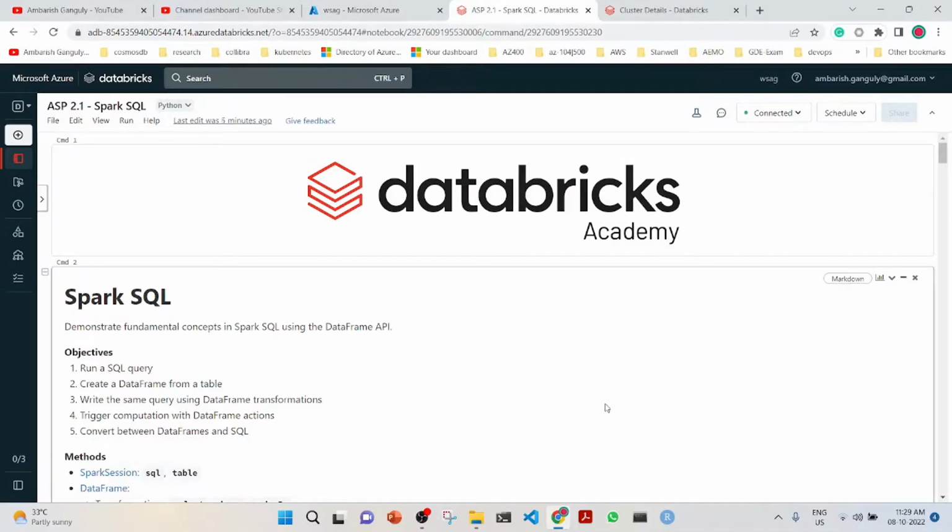Hi, this lecture is on SparkSQL. We will demonstrate the fundamental concepts in SparkSQL using the DataFrame API. The objectives are: run a SQL query, create a data frame from a table, write the same query using DataFrame transformations, trigger computation with DataFrame actions, and convert between data frames and SQL.